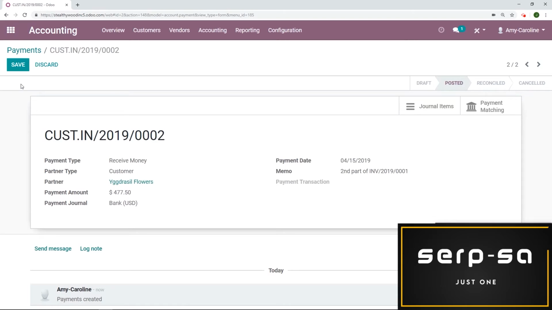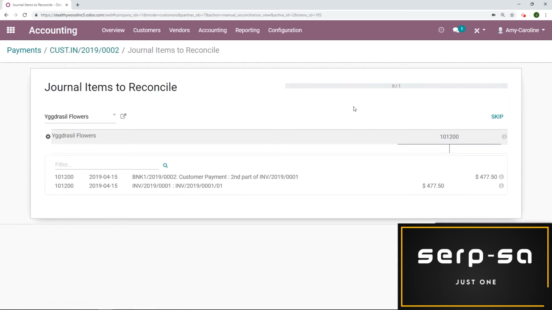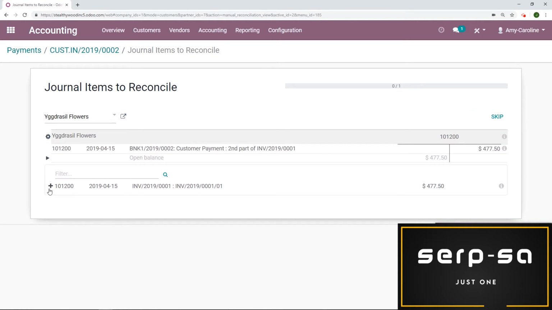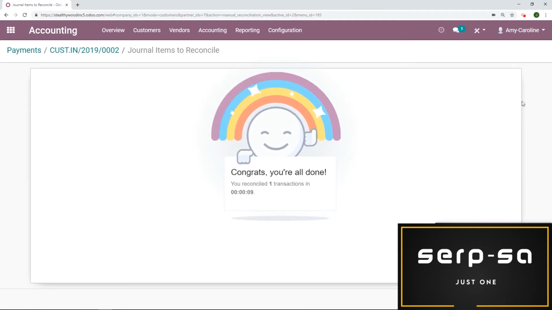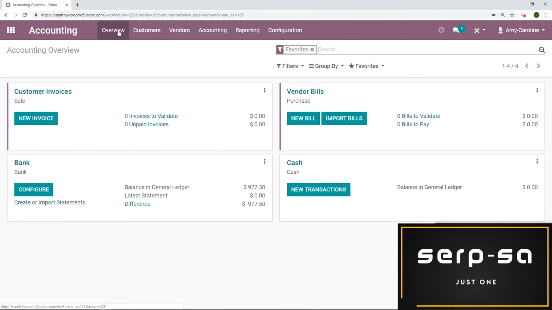Now once I confirm, I'm going to have some smart buttons at the top. So I'll have my journal items, and also I have this button payment matching. So let's go ahead and click on that. All right, from here, I can reconcile that invoice with the payment that I just created manually. All right, so I'll add both of these lines and then reconcile. Once I reconcile, I'm going to see this cool rainbow and a smiley saying, congrats, you've reconciled one transaction in 9 seconds. All right, now let's go back to the overview.